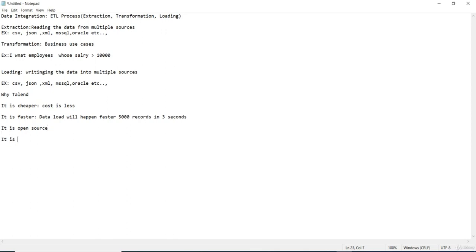It is easy to use. When you go for Informatica, it has four screens: Power Center, Designer, Repository, and Monitoring. But in Talend, all the ETL process happens in one screen, and it is very easy to use. That's why we are going for Talend.